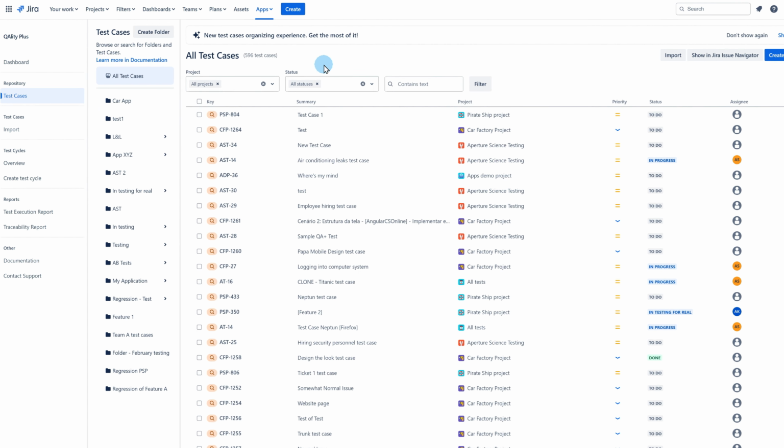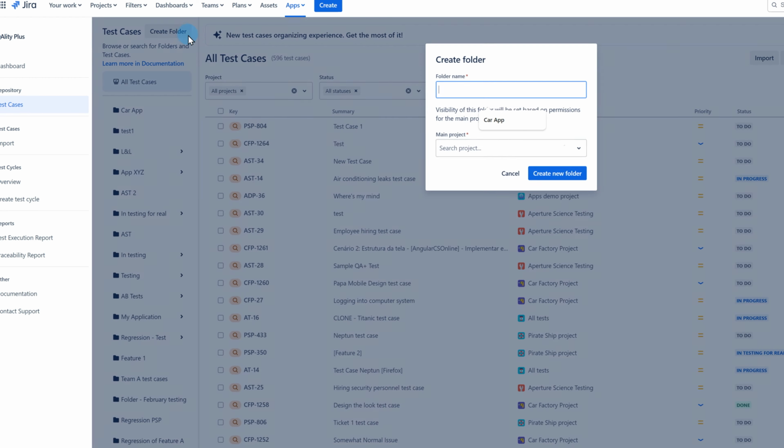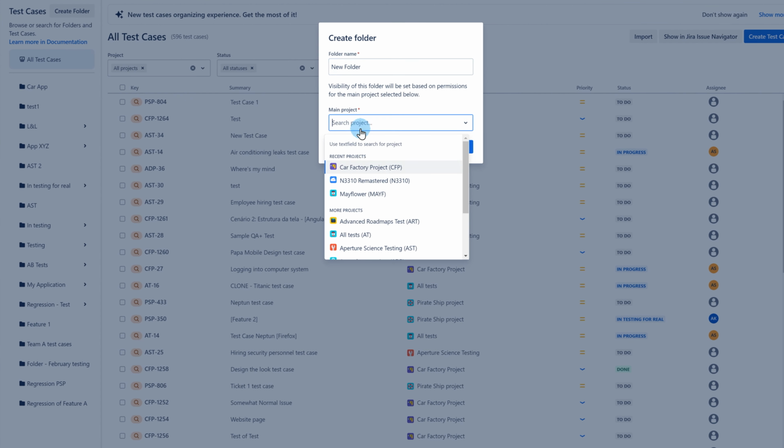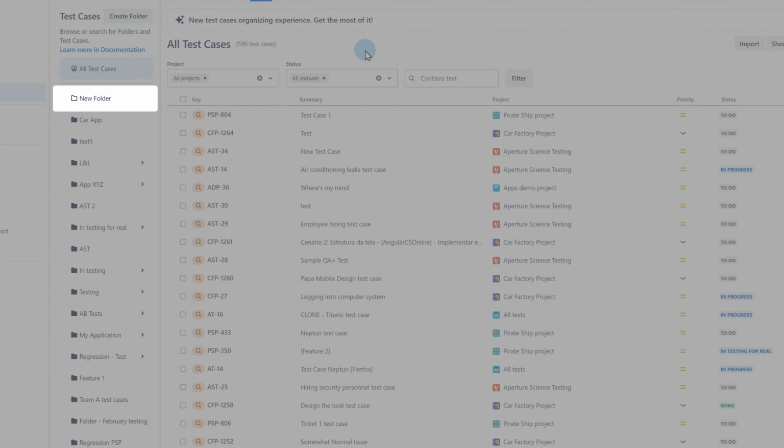The folder can be also created by clicking on the Create Folder button, which is located in the top left corner. If the folder is empty, the folder icon will be hollow.